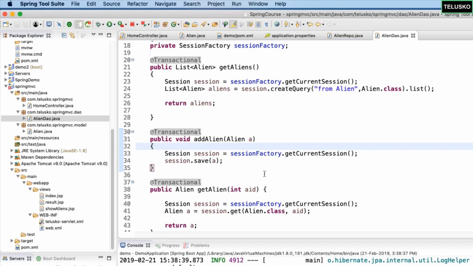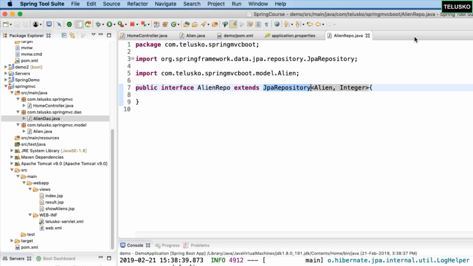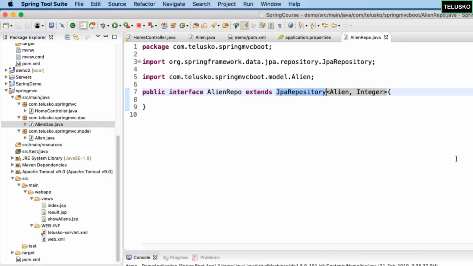So this code will go up. In fact, the idea is the more code you write, the more bugs you're adding in the software, right? And that's why Spring Boot is so awesome. You write less code and you get fewer errors. So that's it from this video in which we have talked about Spring Data JPA.